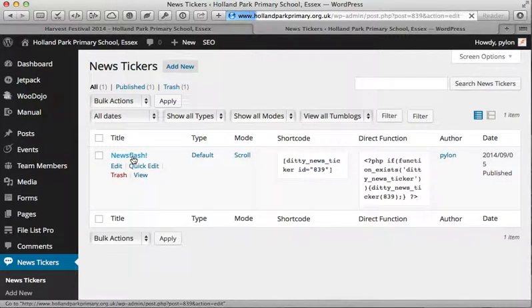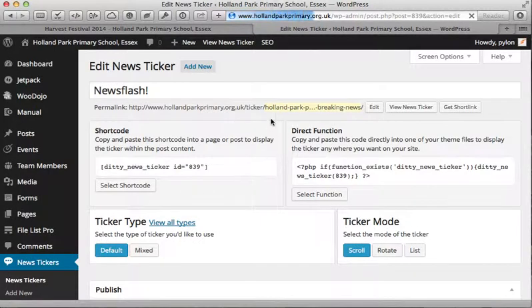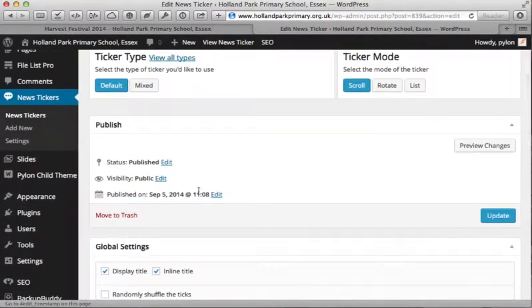If you click on that to edit the ticker, don't worry about this shortcode or this function or this type or this mode. They're all default settings. You'll see it is currently published.